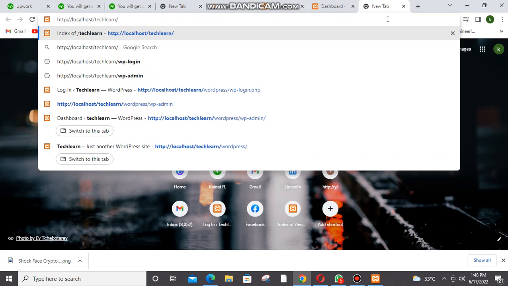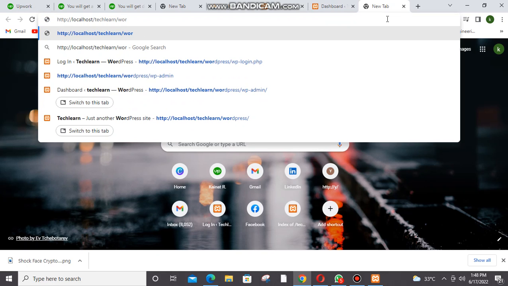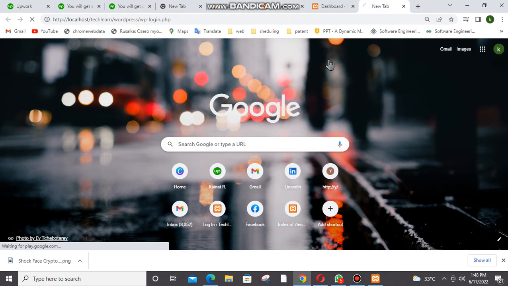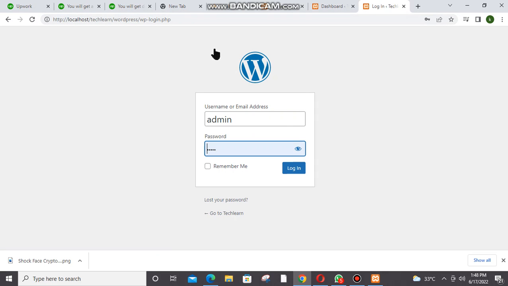Now I will write wp-login.php. It will show me this login page. I will just select remember me and then login.